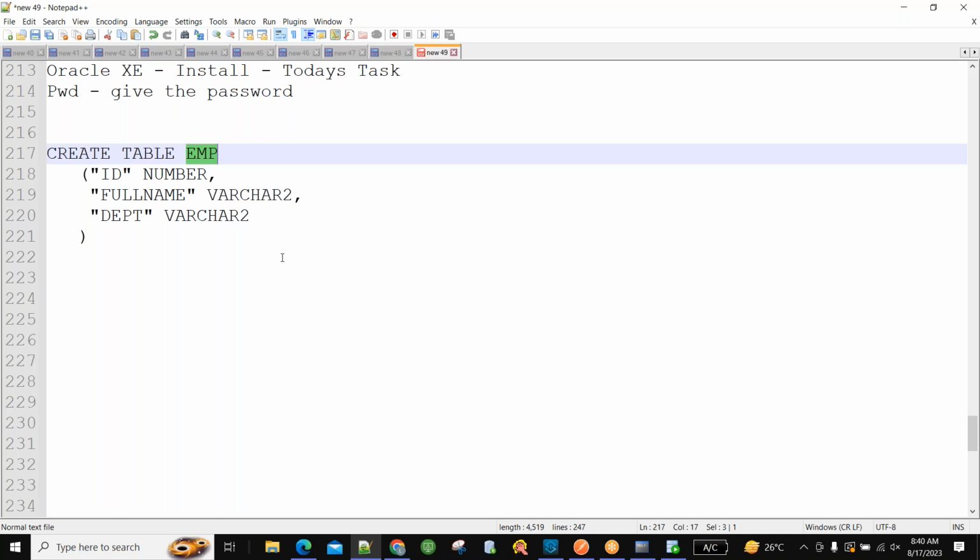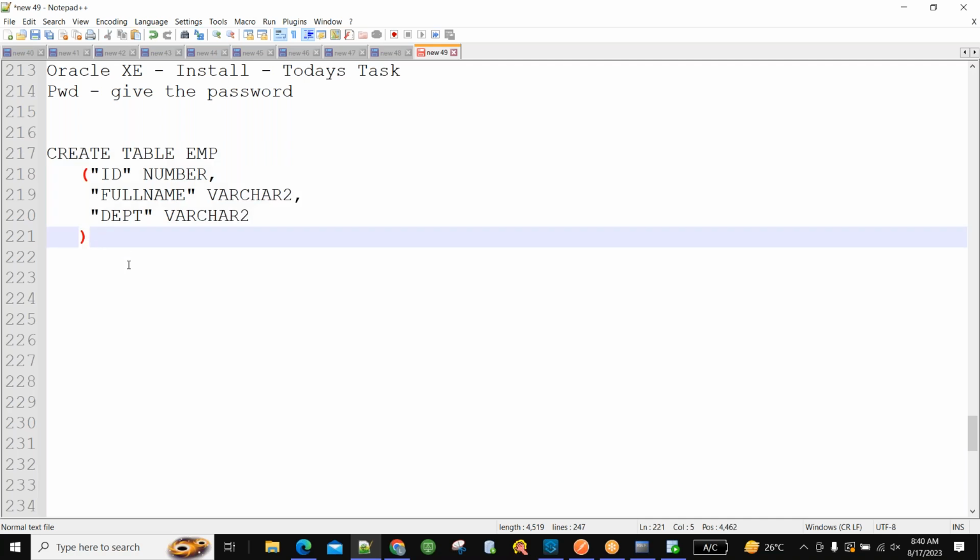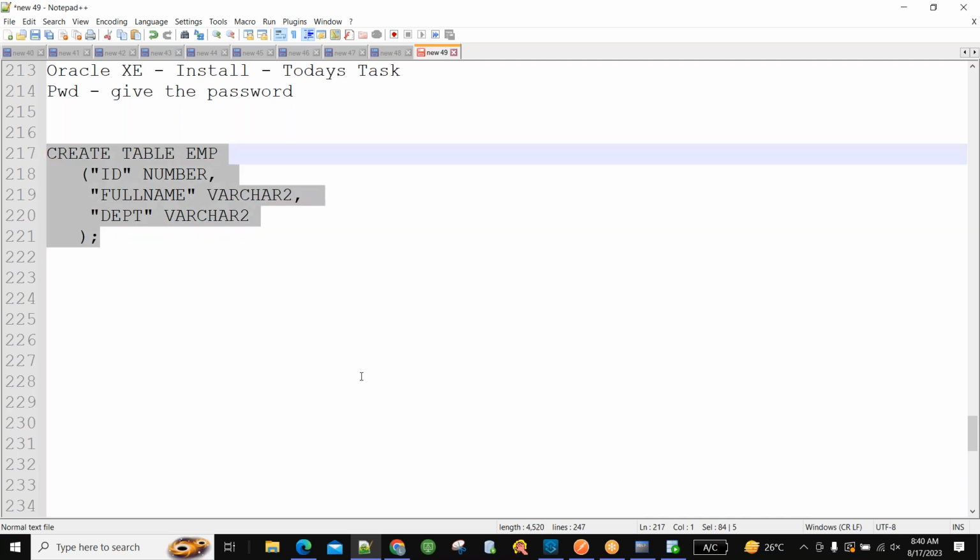So some people might not know how the table needs to be created. Okay, employee underscore test. I'm keeping the name as employee underscore test. This query I'm keeping in your chat. After installing your database, try to run this query.